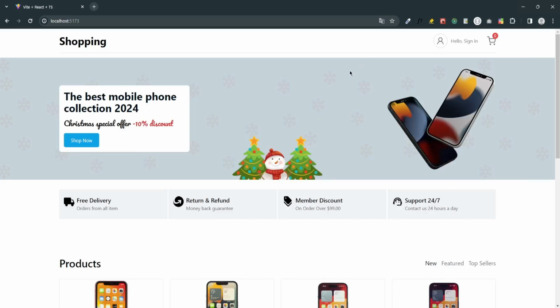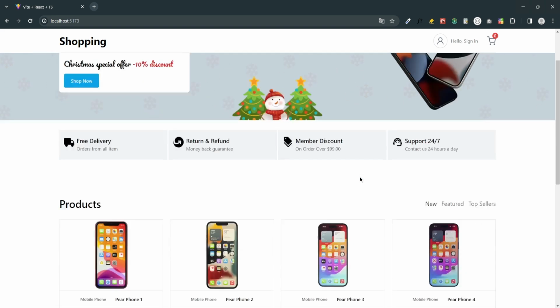Hi everyone, today we are going to build a simple e-commerce application. For this we will use React, Redux and Typescript. Of course, for the icons we will install the React icons package. As you can see, there is a navbar, a banner and the main part where the products are listed.